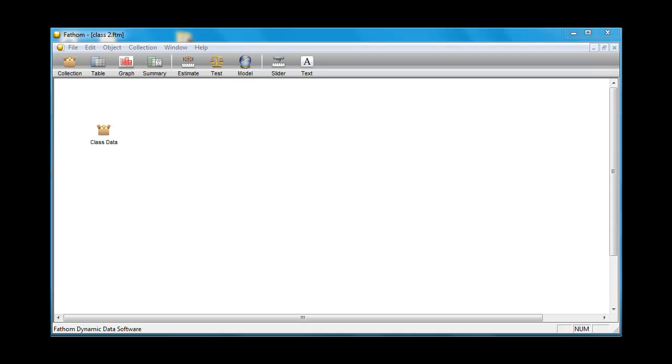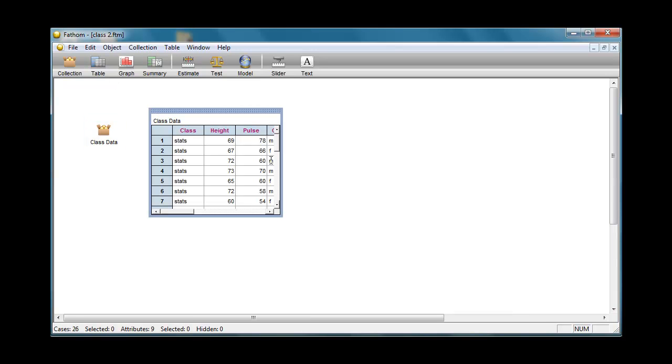Let's use Fathom to analyze some class data from a previous AP Stats class. So I've opened up the Fathom file, and notice I have a box that contains my data. In order to view the data, I'm going to select the box, go up to the menu bar, and click on the table and slide it down.